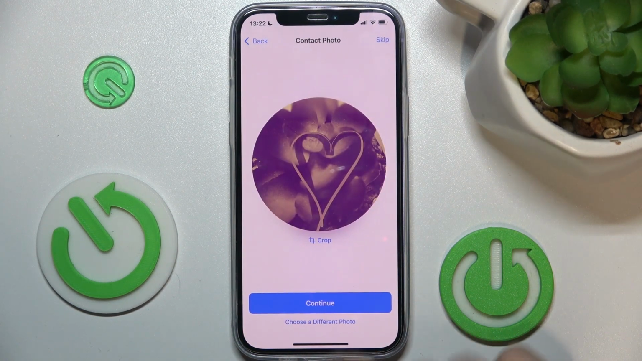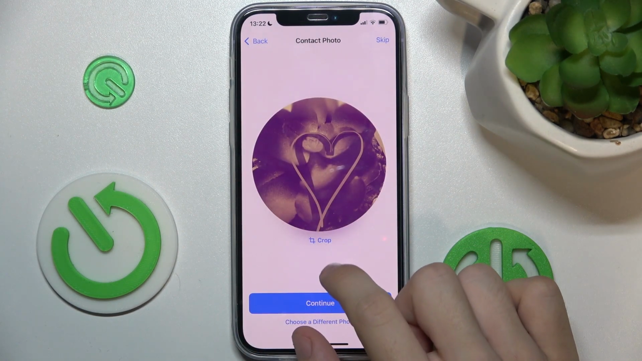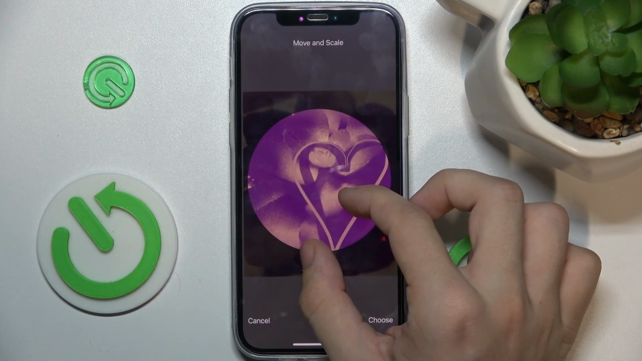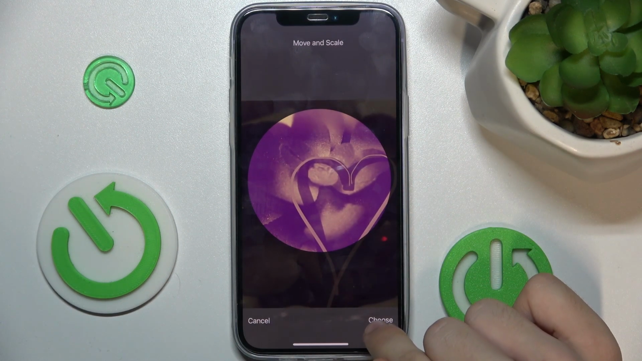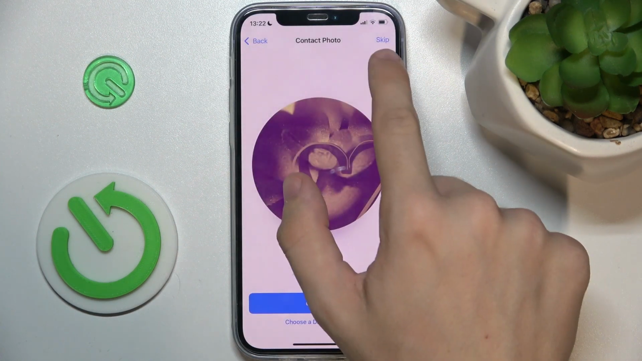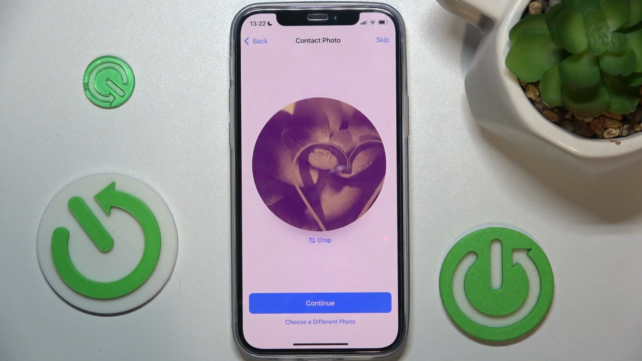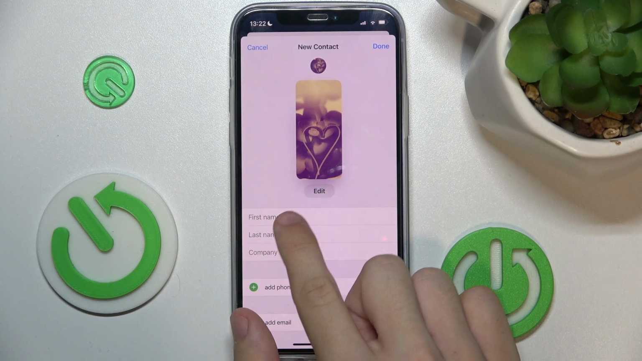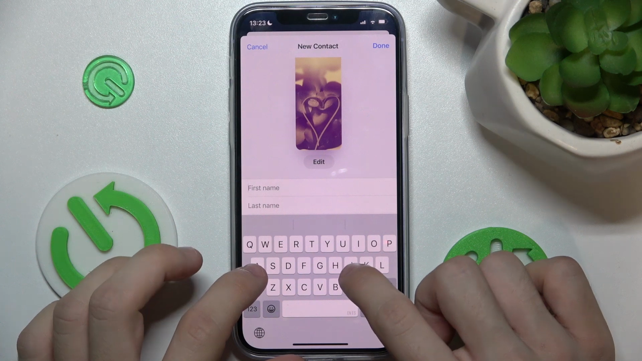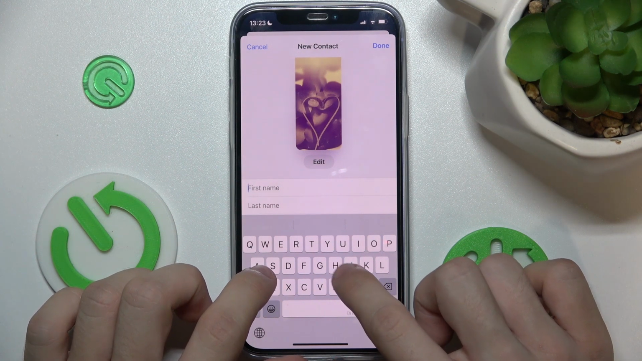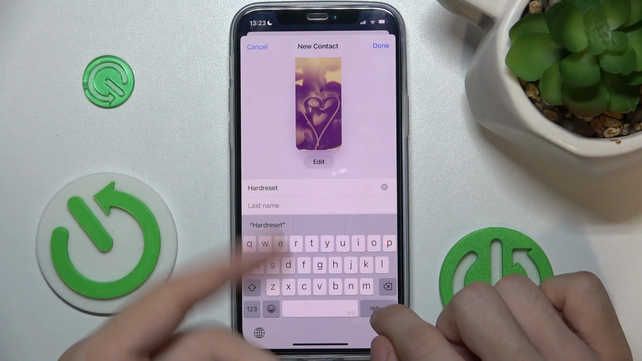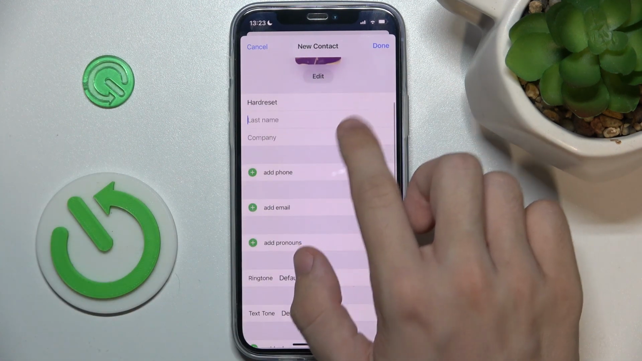and then continue. And now let's confirm the contact photo. I'm gonna just change its position, choose. You can add filters, done, continue. And now when I add the first name, it will be displayed later.